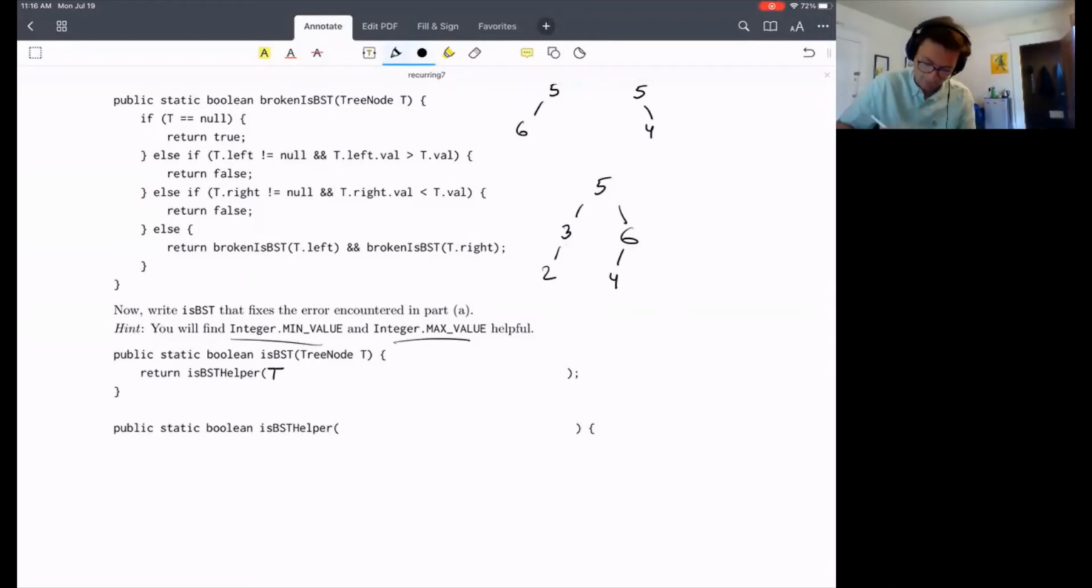Okay, so we're passed the tree node t, so we're just going to probably pass that into our helper method. And then it says to use these two things. So I'm just going to pass Integer.MIN_VALUE.